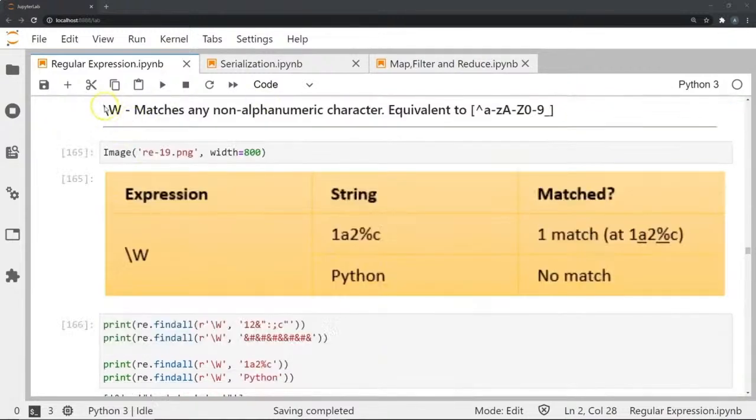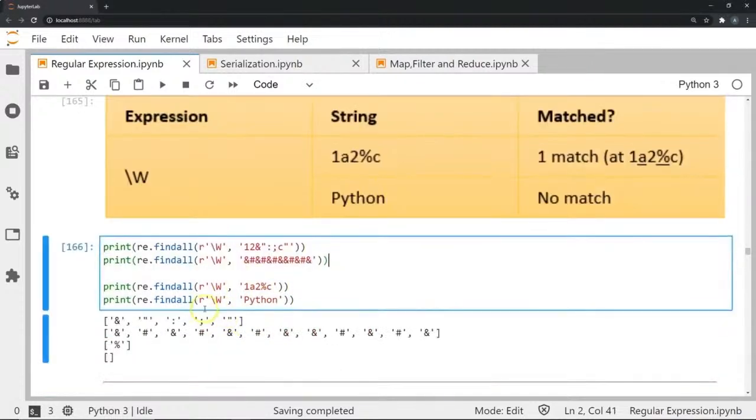Again, much like the other examples, there's a \W, which will check for any non-alphanumeric character, and it's the equivalent of doing whatever we did before in the square brackets, just preceded by a caret sign. So if you see here, we have this string with a bunch of characters. Well, only one of them, this percentage symbol, is a non-alphanumeric character. So we will get one match over here. But in this string, Python, we will get no matches because they are all alphanumeric characters. We're just doing the same thing here with a bunch of different examples using the findall function.